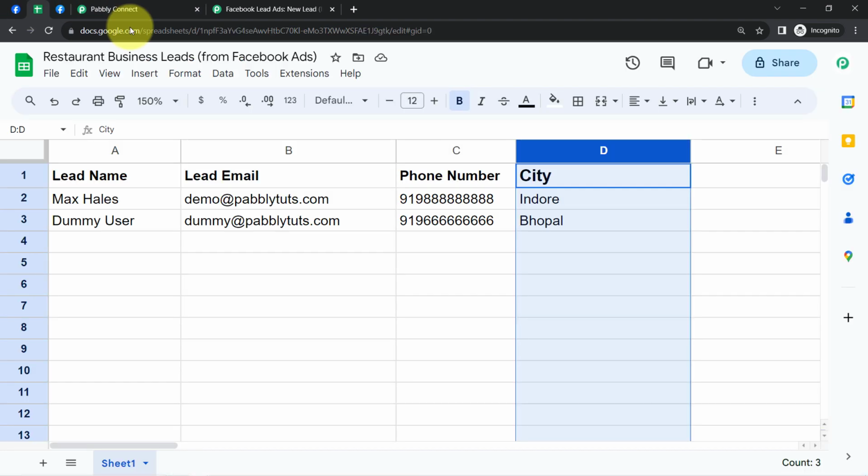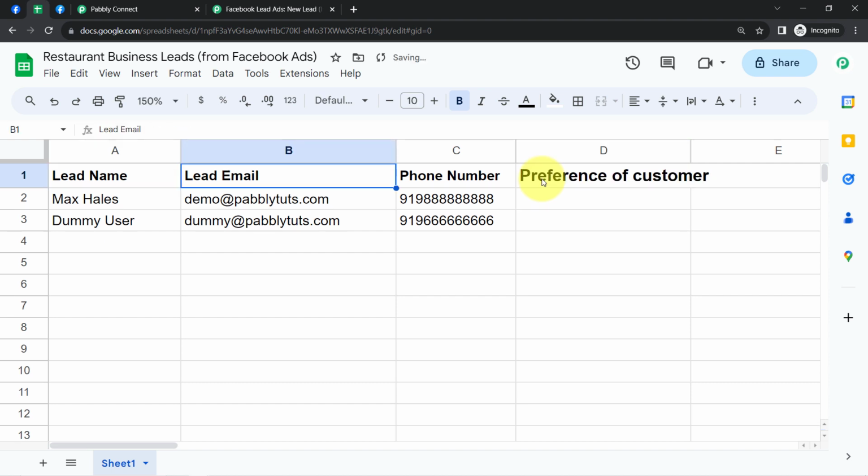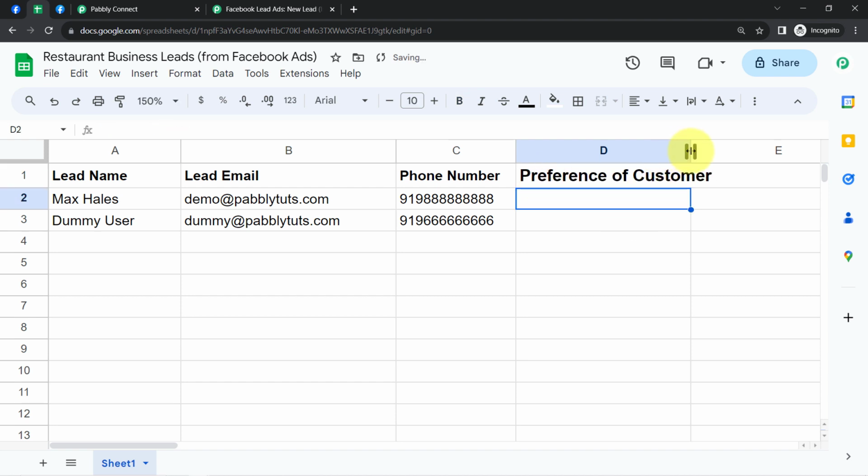Okay, so I think this city is not relevant, so how about I delete this column, and instead of city I will add this preference of customer. Whether he's interested in vegetarian food or non-vegetarian food. Okay, let me correct this. All right, it is looking good now.